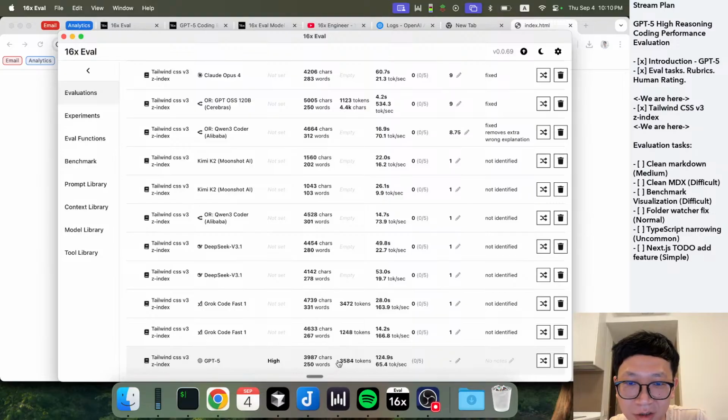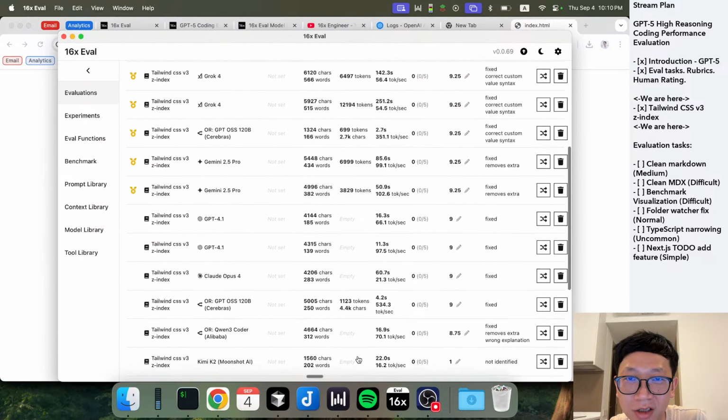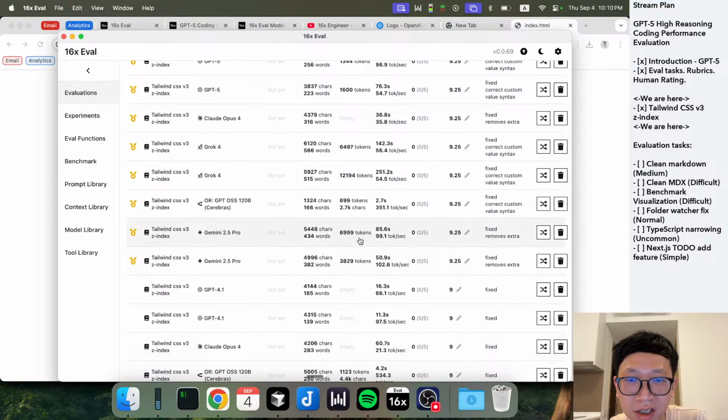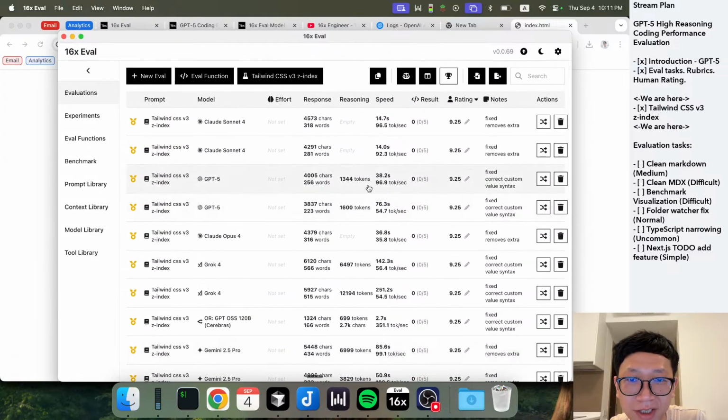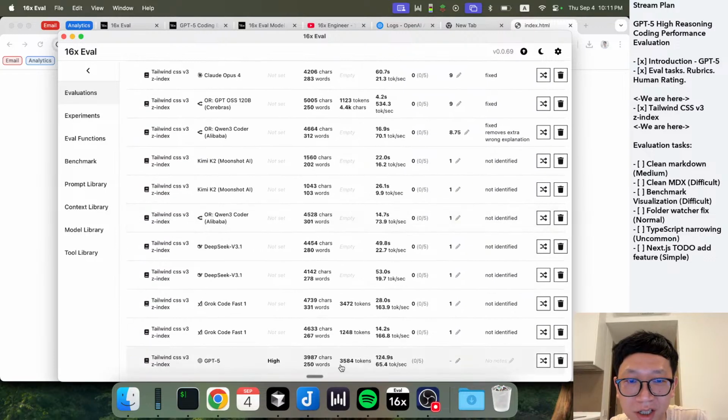We can see it spent 3,000 thinking tokens. The speed is actually quite fast, 65 tokens per second. But because it needs to generate 3,000 thinking tokens, that's why it's taking quite long. If we compare to Gemini and Grok, it's about the same. I would think this is actually lower. If we compare to the normal GPT-5, with medium default reasoning effort, it's 1,600 tokens or 1,300 tokens, and this high reasoning effort is 3,500 tokens. So it's definitely using a lot more reasoning tokens.